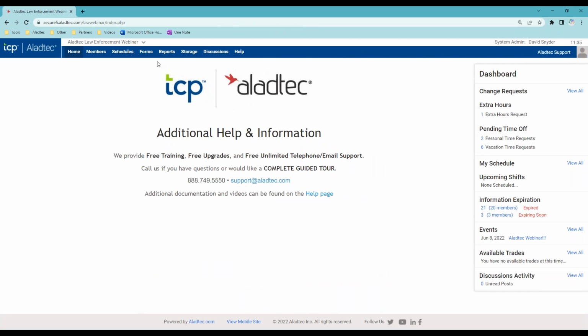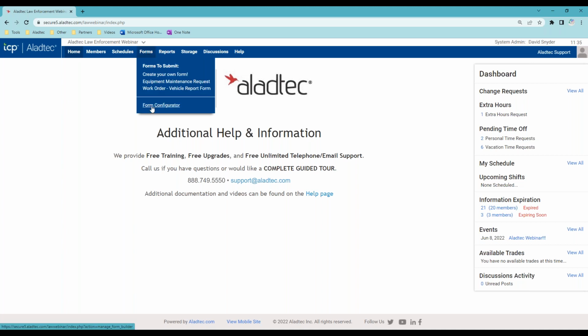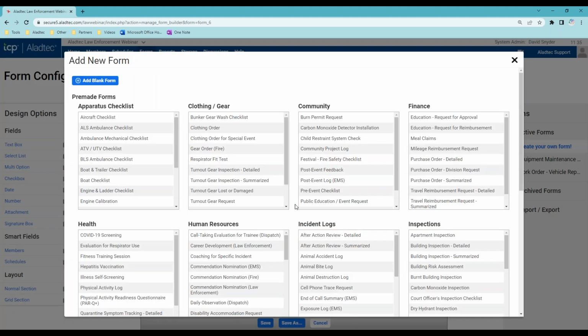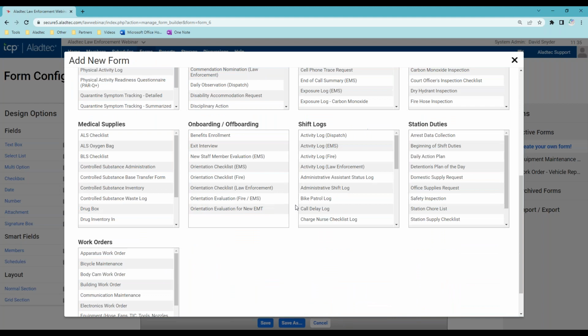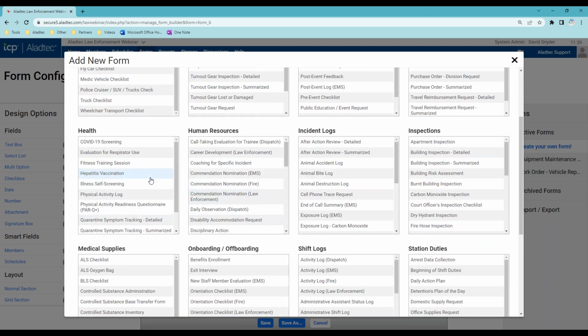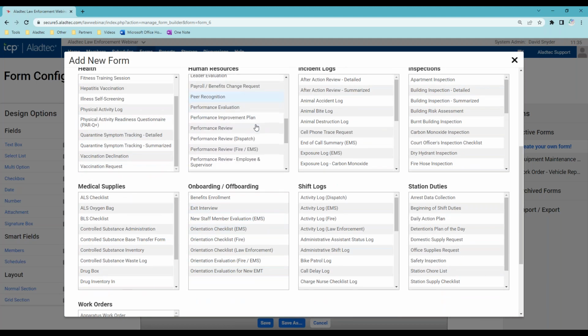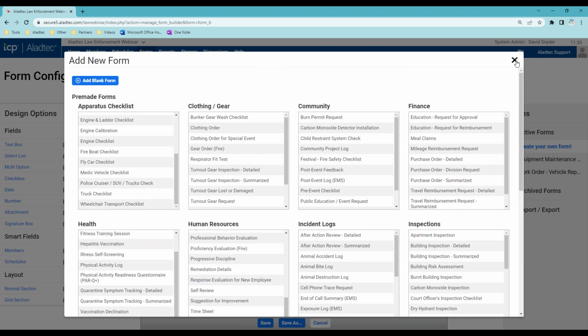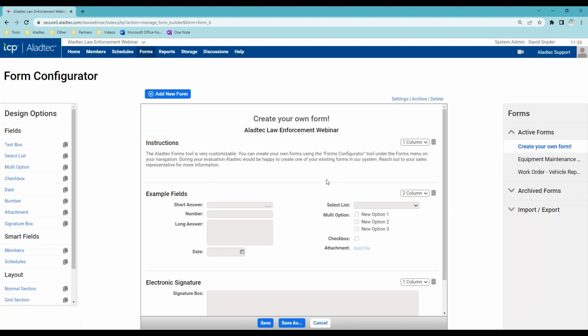If I hop back into full site here, we do have a forms tool out here. This has been out here with Aladtec for a number of years. If you've looked at this in the past, one of the new things you may not have seen is the library. We've got over 200 different pre-built forms that have come from our other customers. So everything from apparatus and vehicle checklists to health screening forms, even things like timesheets are available out here, and they're all fully customizable. So you can take something where someone else started the work, and you can come through and make edits and adjust this just as you would our member database configurator.